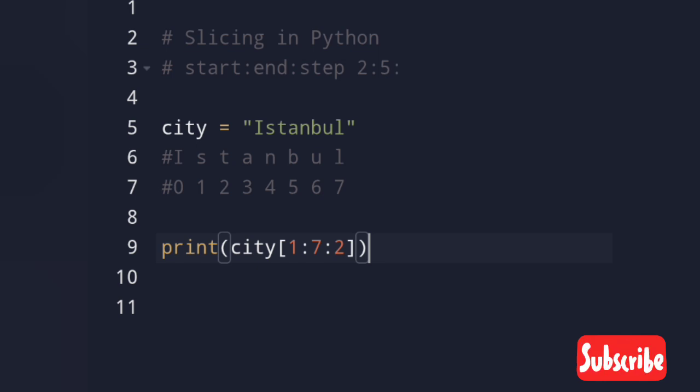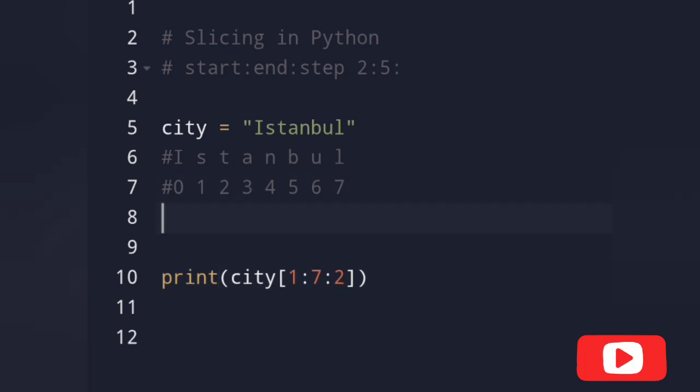Now let's try something else. Let me show you something. If you want to print in reverse, how does it work? It will start from L. It's going -1, -2, -3, -4, -5. So the first, that's index 0, it's going to be -8, -7, -6, -5, -4, -3, -2, -1. So L is -1, U is -2, B is -3, N is -4, up to I is -8.